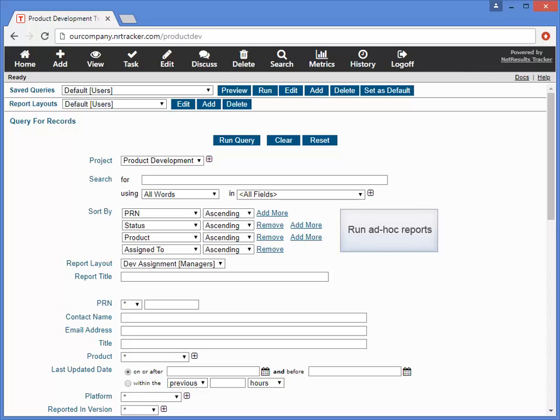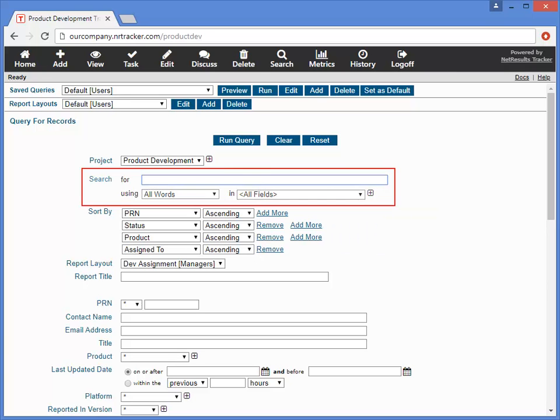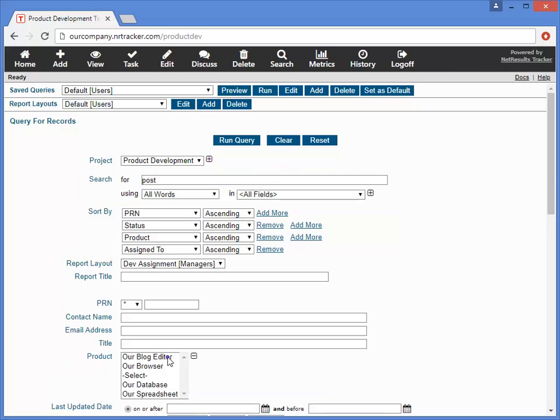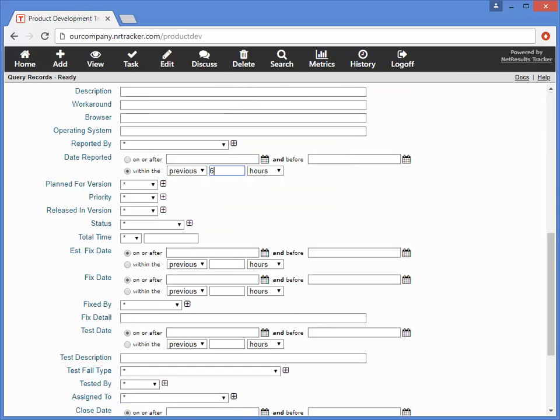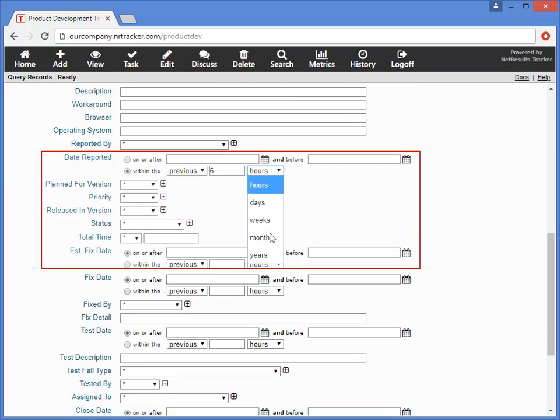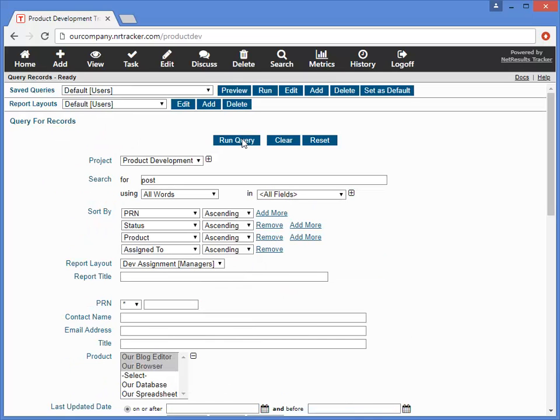Select the criteria that you want to use, such as all records with the keyword post, or all records reported against certain products, or records that were reported within a certain period of time. Once you've selected all the desired criteria, click on the Run Query button to return the results.